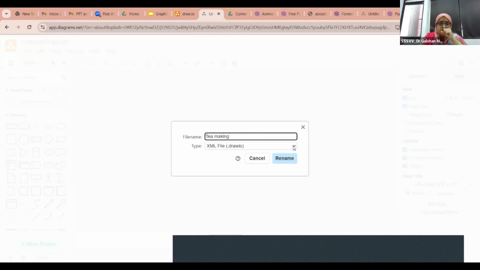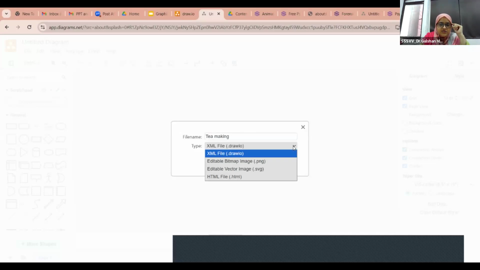And you can also save it in a particular format. The options are given here. You can share it. The default extension is Draw.io, but if you want to save it in the PNG format, then you can select it. You can also save it in the SVG format, and you can also save it as an HTML file. So it totally depends on your choice in which format you want to save and further use it.